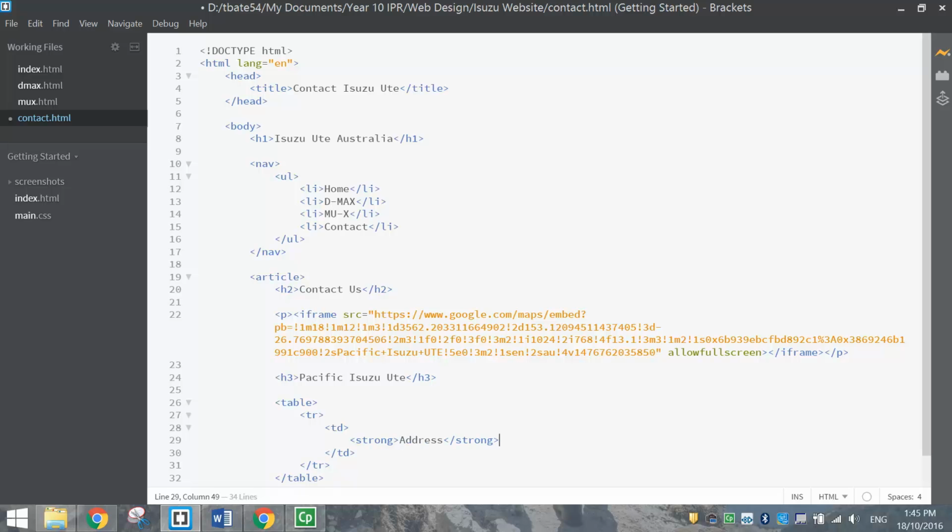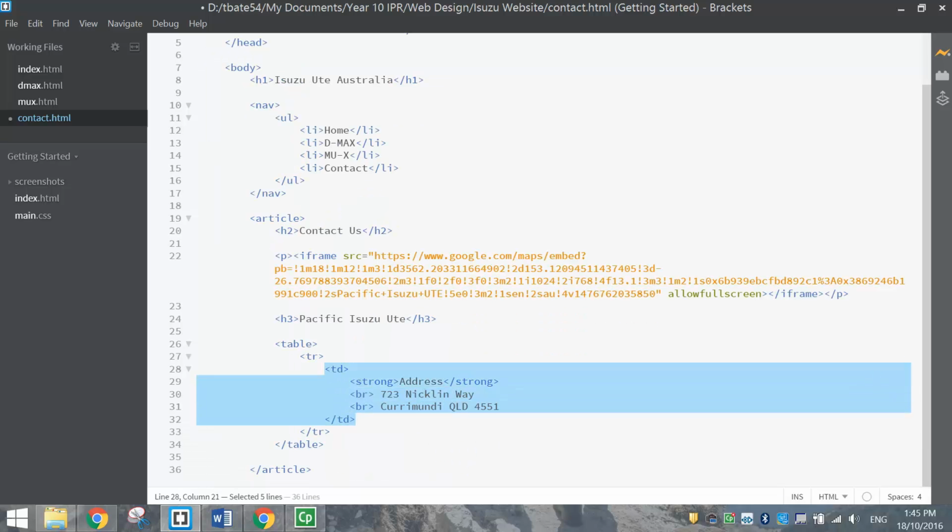So on the next line, we're going to put in a line break, so just write in the BR tag. And next to BR, we're going to write in the address. So 723 Nicklin Way. And then we're going to put in another line break on the next line. So just do the BR tag again. And what is it? Currimundi, Queensland 4551. Okay. So that is where we write our address.